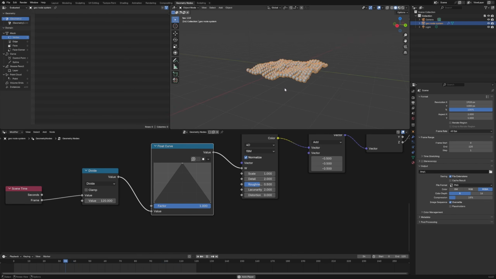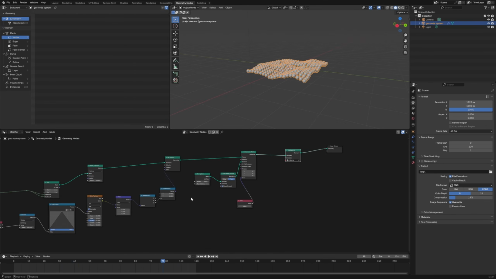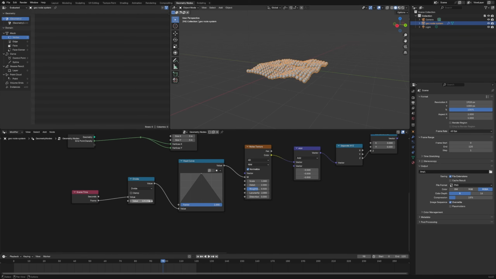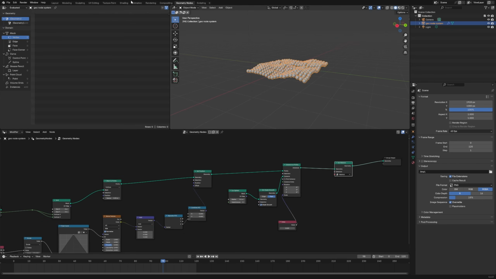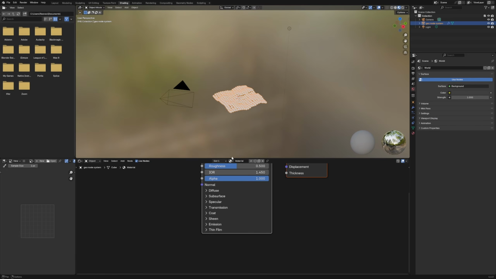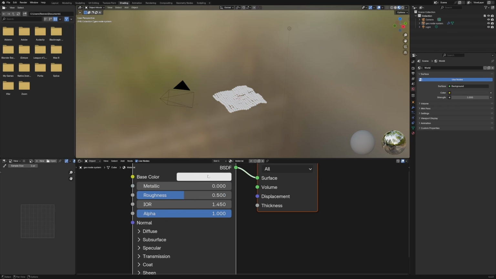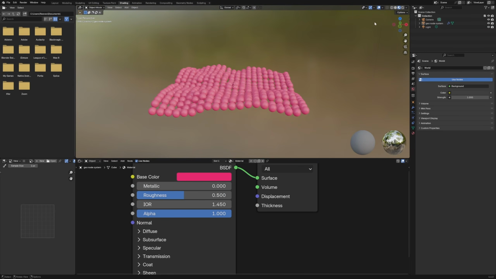So now this will perfectly loop. We can change the length of the animation and all these different things by changing the overall frame and changing it here as well. So let's go to the shading workspace now. Up at the top, we have shading. We have the material. To make sure it's working, let's just change the color really quick. On pink, all of the spheres turn pink.